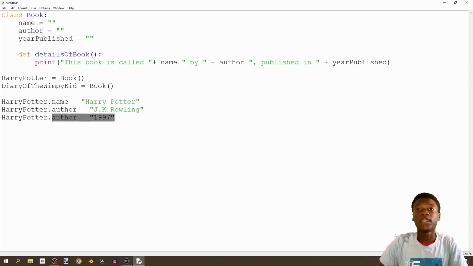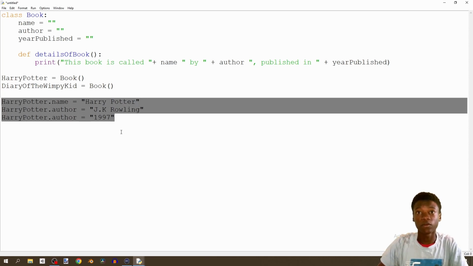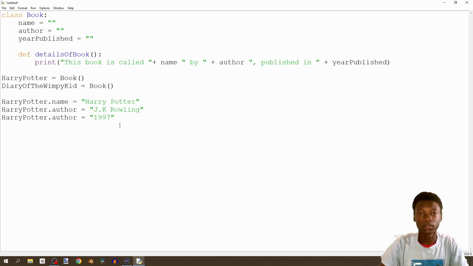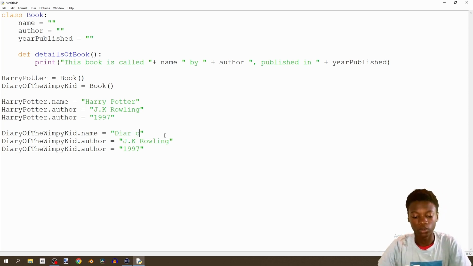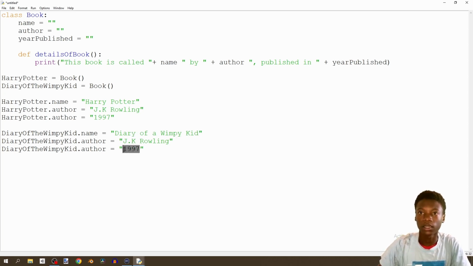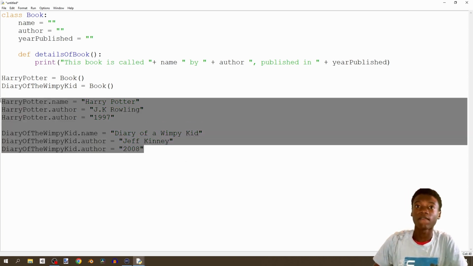Okay, now let's do the same for Diary of a Wimpy Kid. We can copy this and paste, and then just change the names. So here we'll say the original title, Diary of a Wimpy Kid, and then 2008, its release date, and the writer was Jeff Kinney. Okay, cool. So now we have our names and our authors.